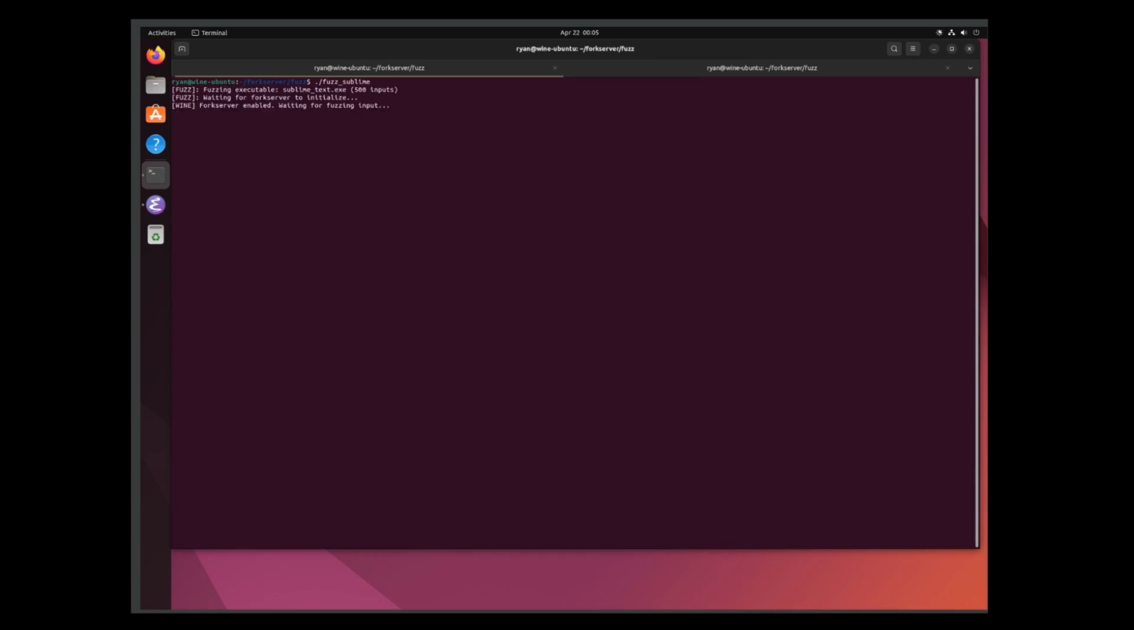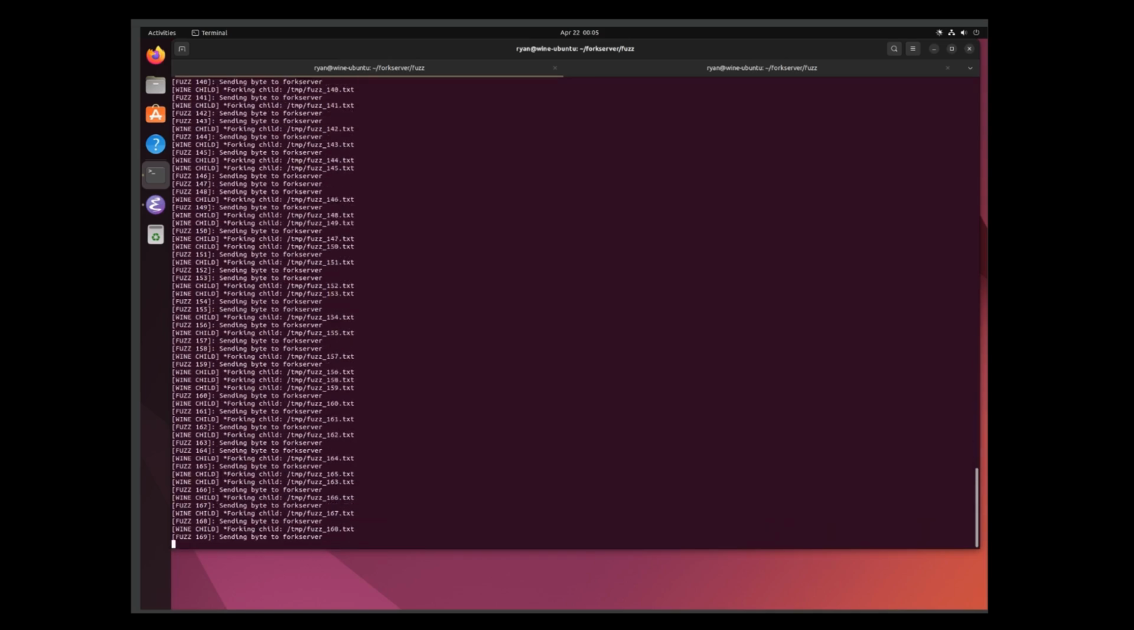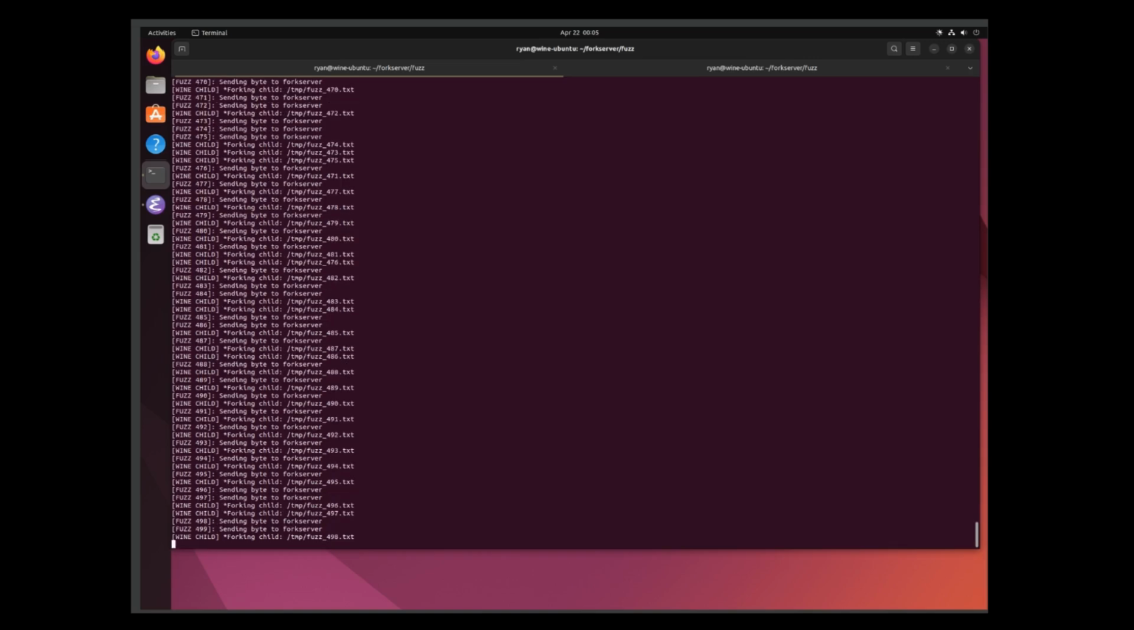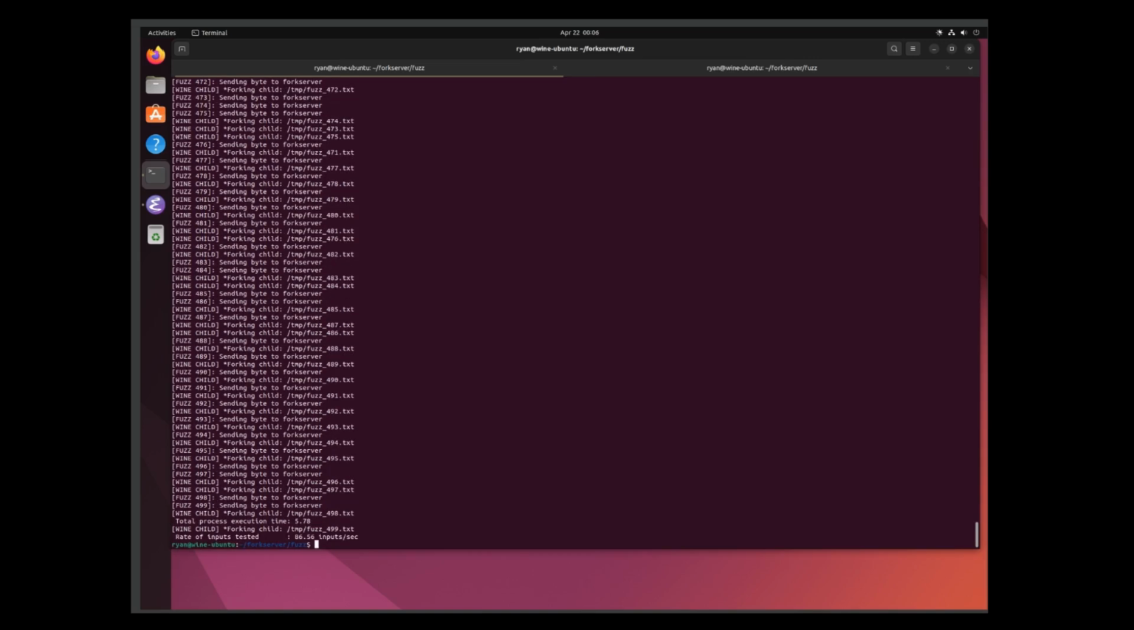I added some printouts so that we could see when a new process was being forked, so we can see that's happening 500 times. There, the fuzzer shows as completed, finishing in 5.78 seconds. But it does take a minute for the window to come up, so I'm going to pause the recording and pick up again when the window is up.